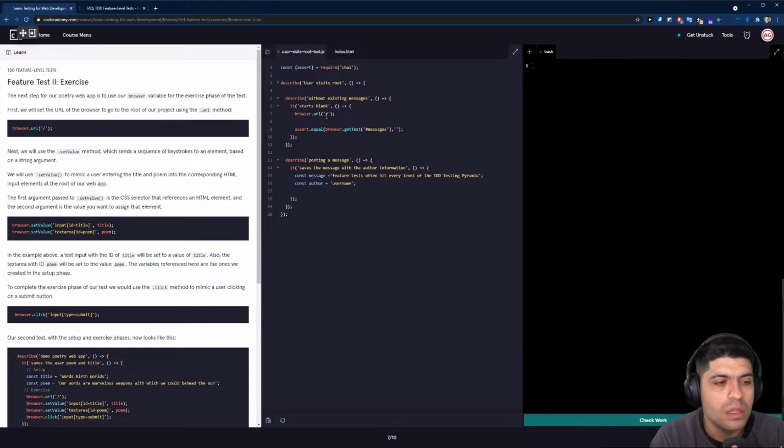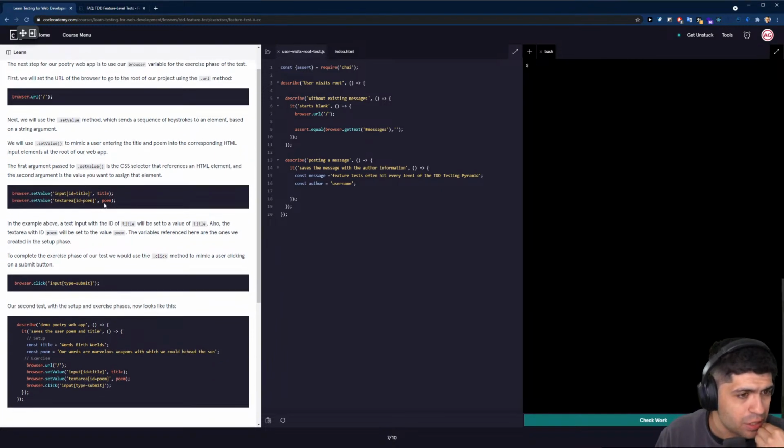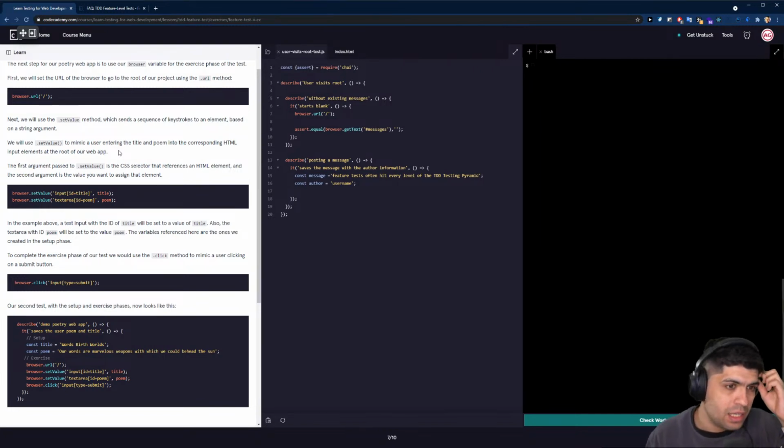Okay. We will use the set value to mimic a user entering the title and poem into the corresponding HTML input elements at the root of our web app. Okay, cool. The first argument passed to set value is the CSS selector that refers to an HTML element, and the second argument is the value you want to assign that element.